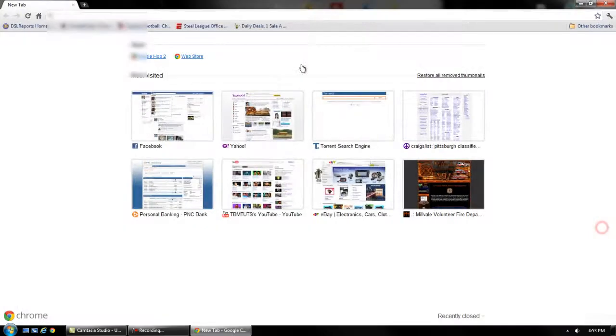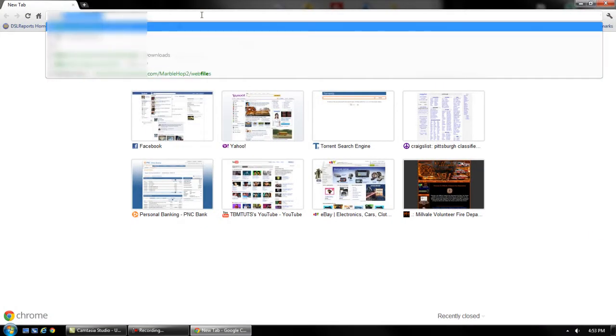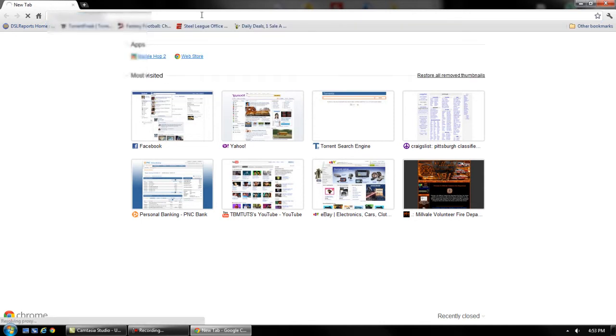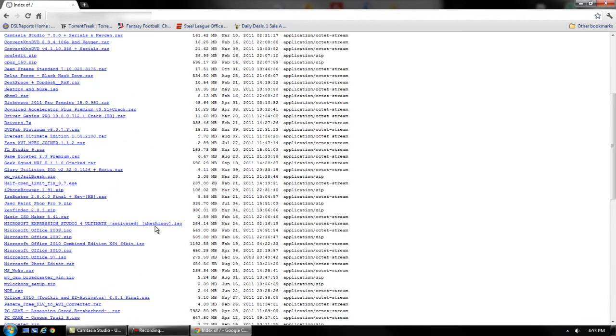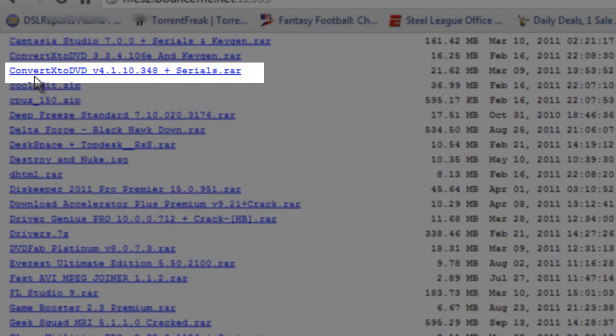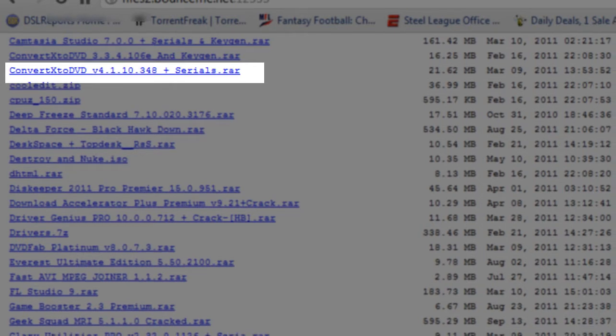So we're going to start with getting the ConvertX file or program. You can download it through Google, or torrent it, or you'll need it. So Paul, you'll know where to get it from. And one that I'm familiar with that I think works great is ConvertX to DVD 4.1.0. I'm just going to download that.